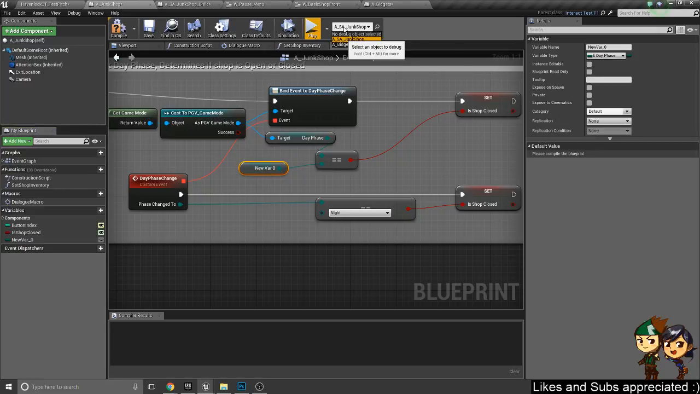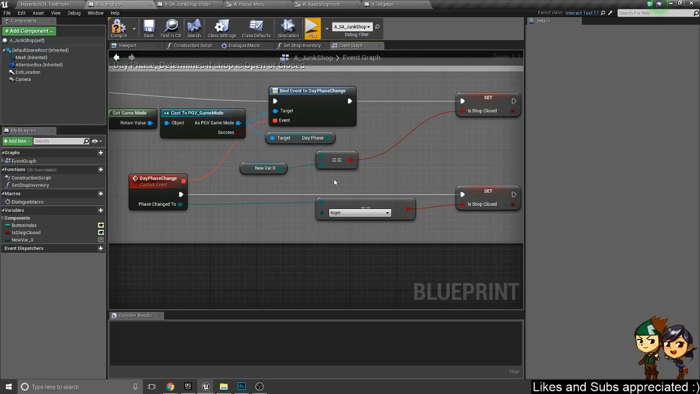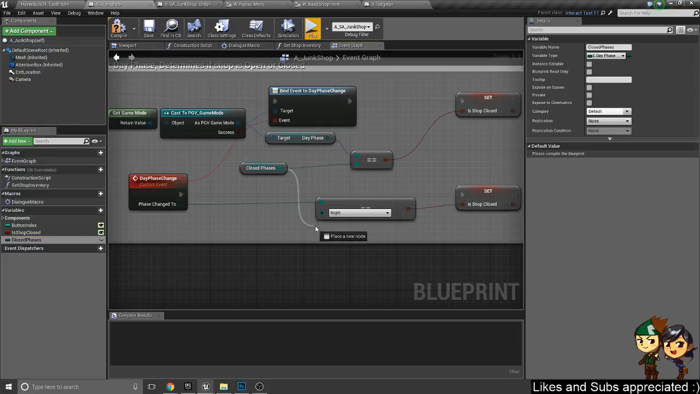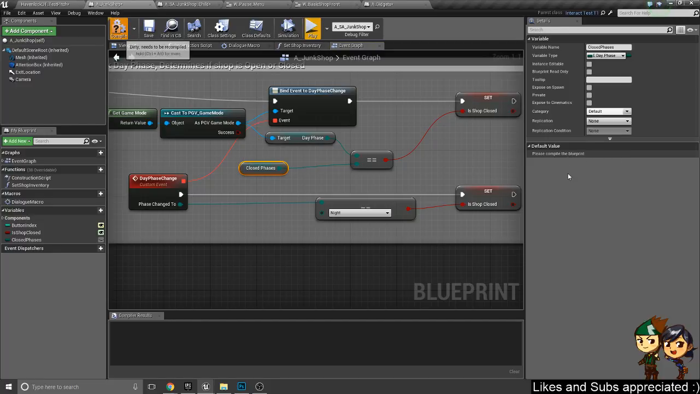And we can call this closed time. Or I guess closed phases would be better. And we would place that in for both. But again, this variable only holds a single enumeration of that type. Right? So like nighttime again.